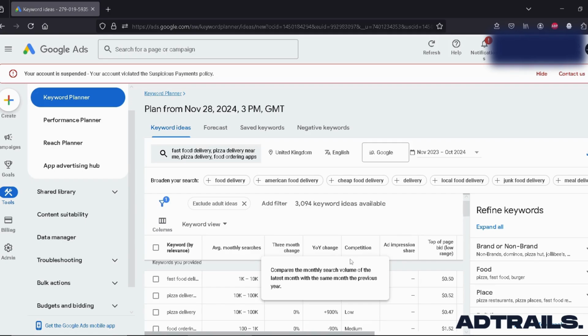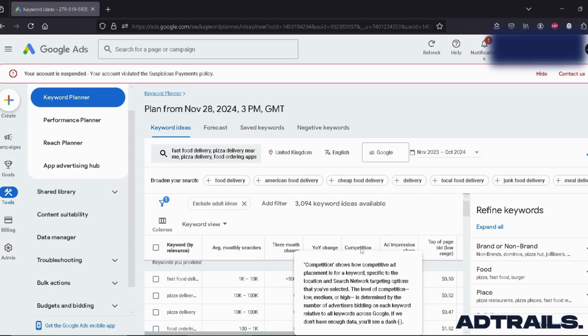When it comes to the third part, competition, that is a relative number of advertisers bidding for the keyword. You should be seeing low, medium, and high competition there. Low competition keywords are cost effective for smaller budgets, right? High competition keywords may deliver more targeted traffic, more specific and more warm traffic, but they're more expensive, right?